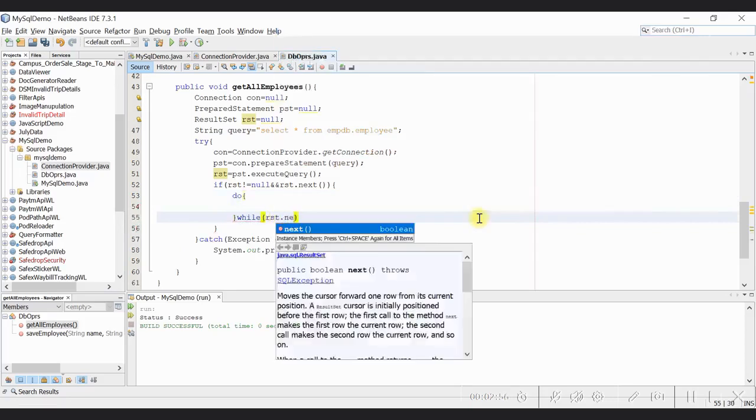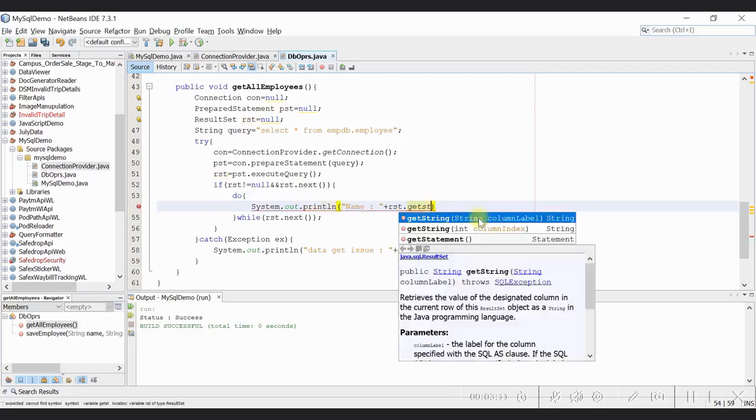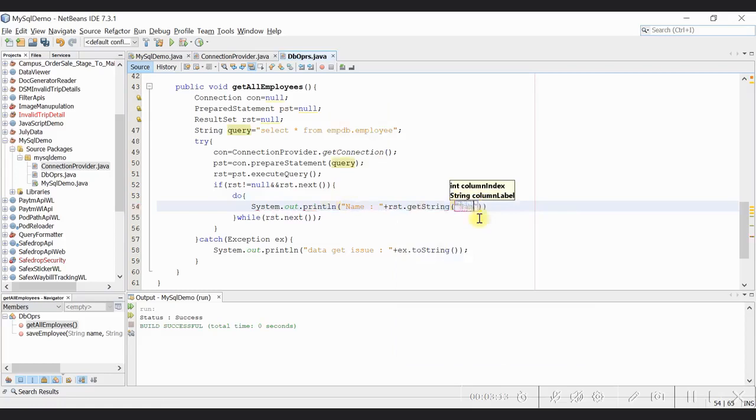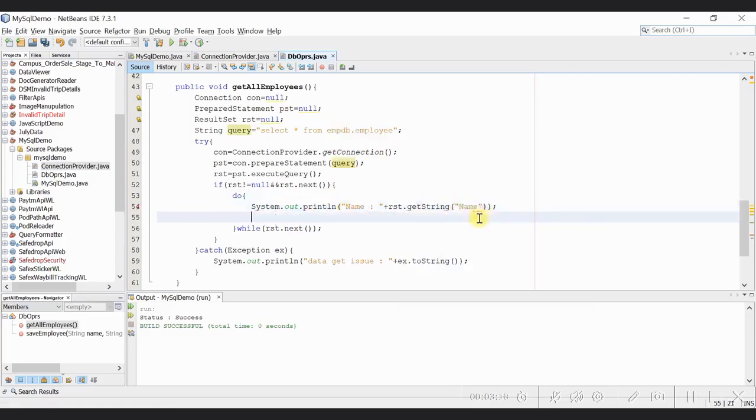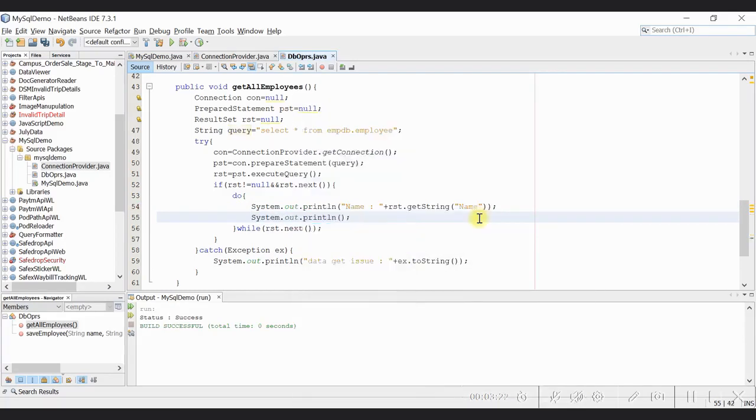So let's apply a loop here. Do while loop, rst dot next while condition. Here we will fetch column name one by one. So name equal to rst dot get string. Here you have to pass your column name that are in our table.